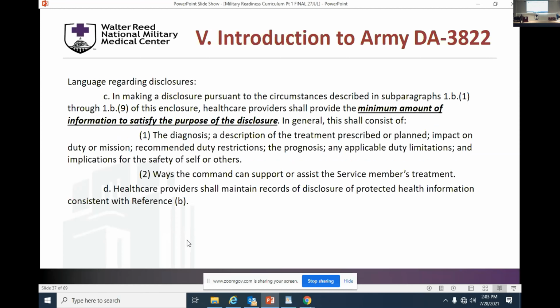Now, what should we be disclosing on the 3822 form? It's broken down pretty simplistically, so you can read and fill it out appropriately. But there is some discretion that they afford us. The general rule of thumb is we should be disclosing the minimum amount of information to satisfy the purpose of the disclosure. And in general, as they teach on 7 West, that includes diagnosis and prognosis. And then point two here is really important also: how can the command help support or assist the service member's treatment? Sometimes we'll say during command calls, we should facilitate this member being able to go to that, being able to help out with the discharge. I think that's really important for command to hear.